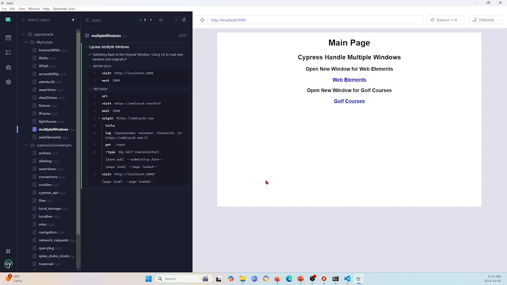We can use the three solutions to open new windows. Use the origin function to wrap commands so that those commands run successfully in the new windows.